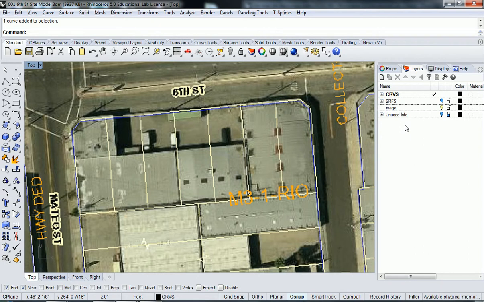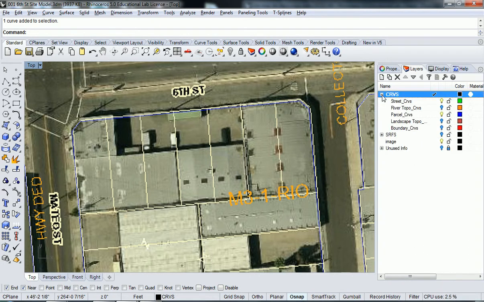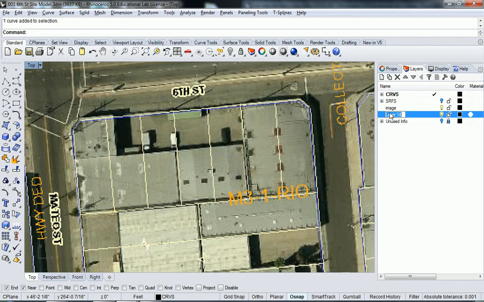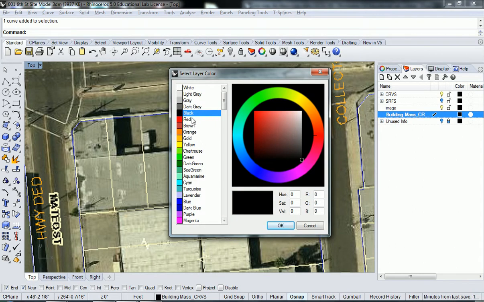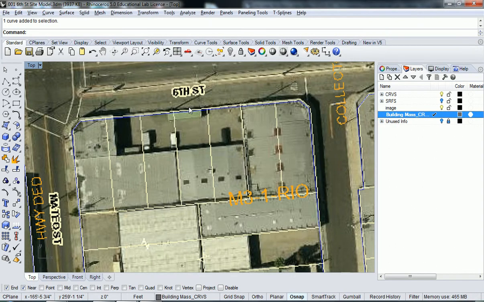So what's next is let's start creating some building masses. First thing we need to do is create a new layer, right? So we need to go building mass, and then we're going to call it curve, because that's the first thing we're going to do. We're going to select that layer, and let's make it dark gray. So now that we have that, we can start to make some lines on this, and we can start to outline some of these buildings.